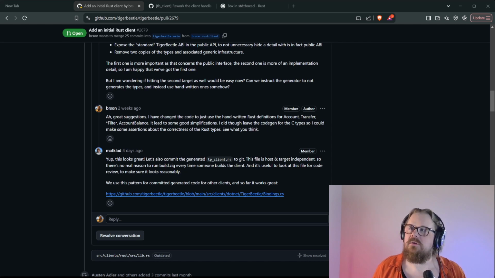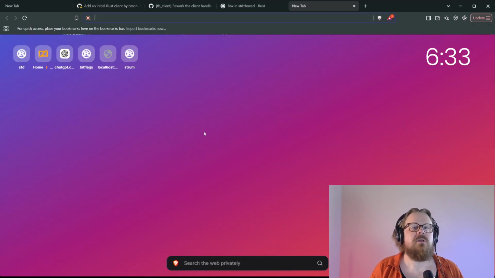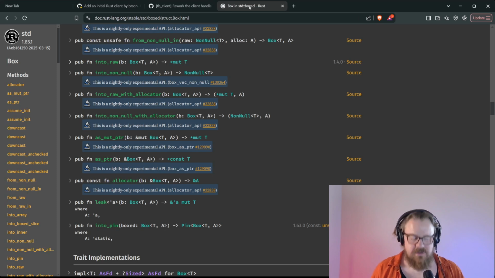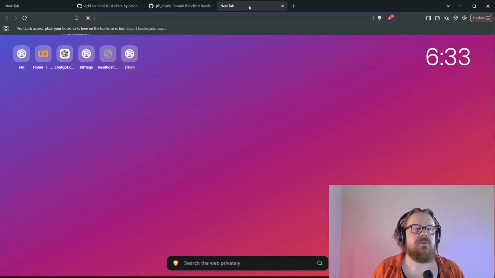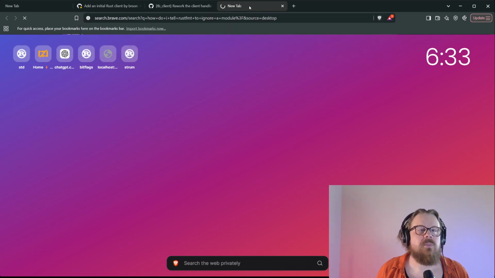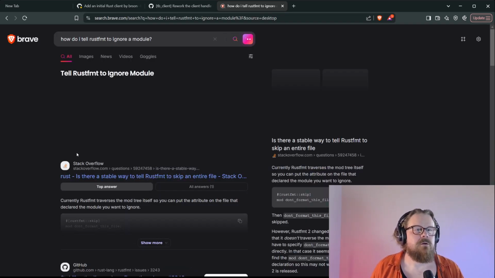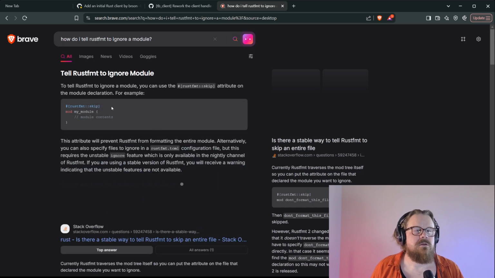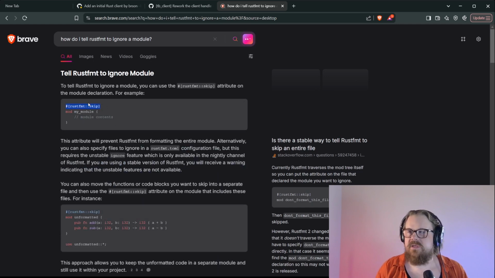Let's go ask ChatGPT how to do that. Oh, I forgot to show you my screen. Sorry, y'all. Anyway, we're going back to the web. I can probably just ask whatever search engine I have how to do that. How do I tell Rust format to ignore a module? Rust format skip. That's the whole thing.